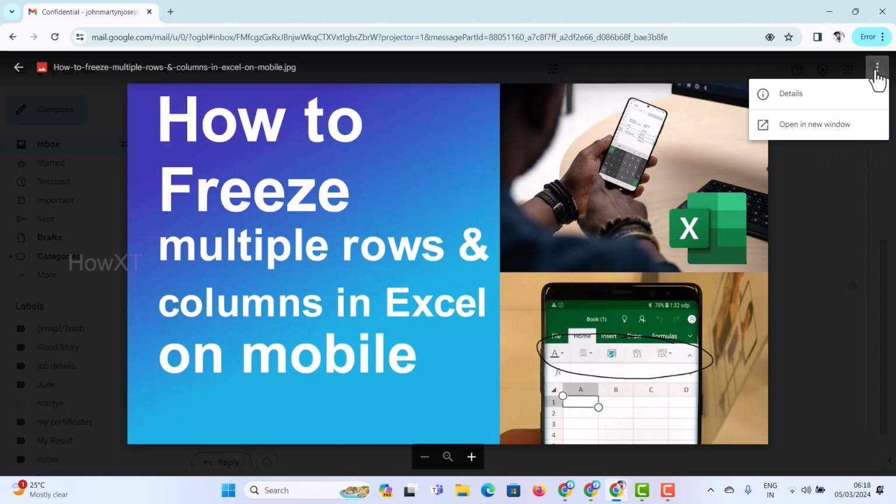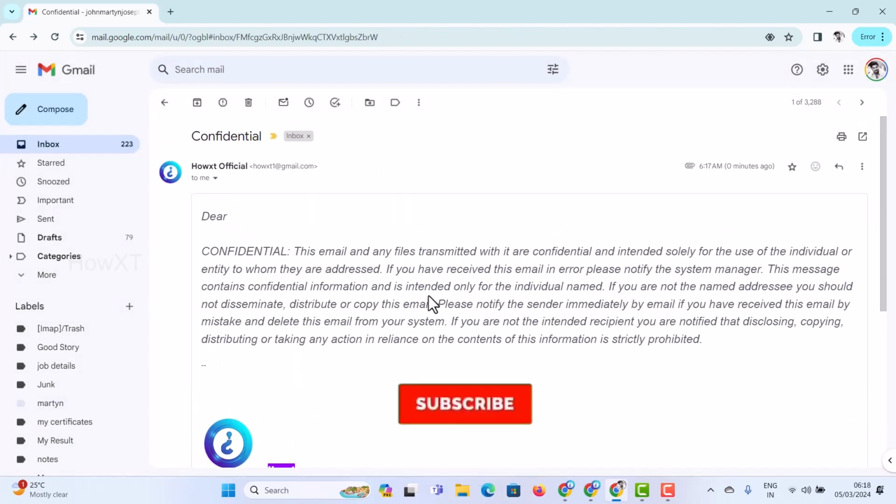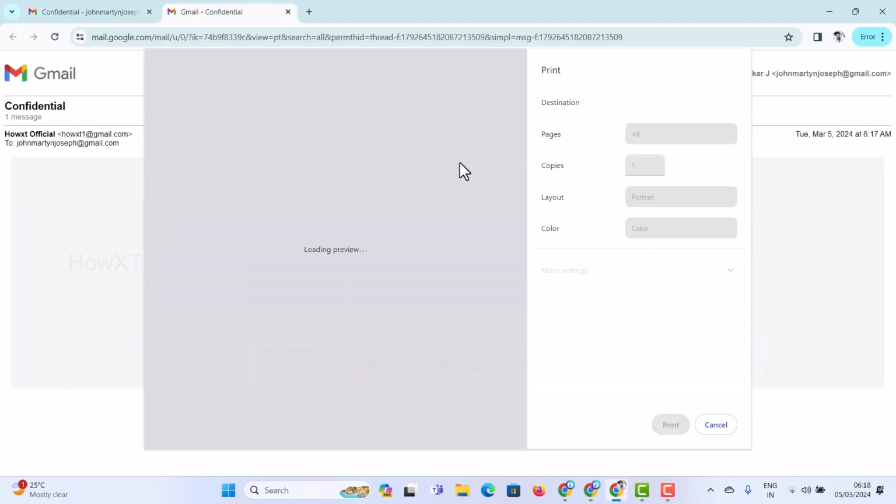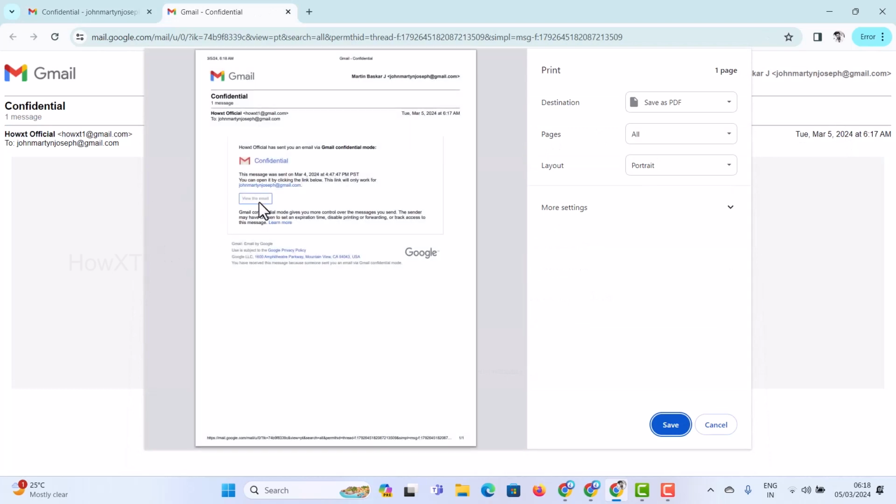The attachment also will open here. If I want to see the detail, I can't download it because right click won't work. This is the confidential email, so I can't print or do anything else. On top I have a print all option. Once I click the print all option, automatically it will show the confidential mode.